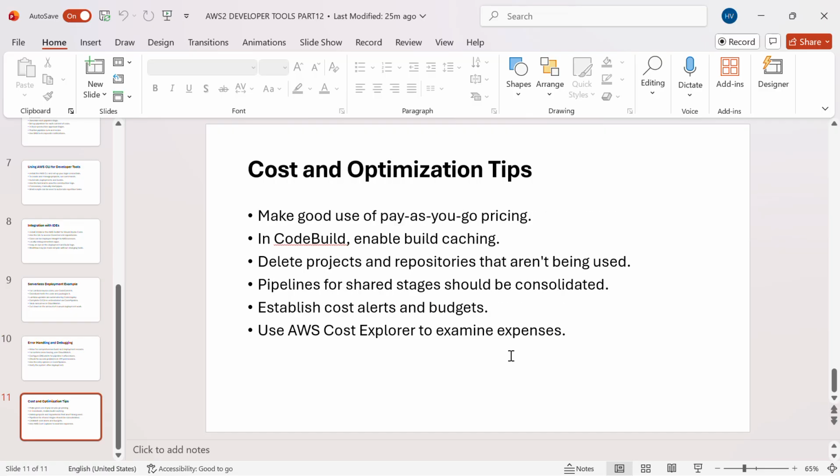Cost and optimization tips. Make good use of pay-as-you-go pricing. In CodeBuild, enable build caching. Delete projects and repositories that aren't being used. Pipelines for shared stages should be consolidated. Establish cost alerts and budgets. Use AWS Cost Explorer to examine expenses.